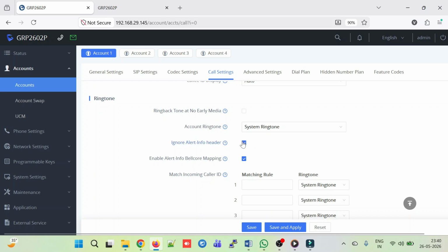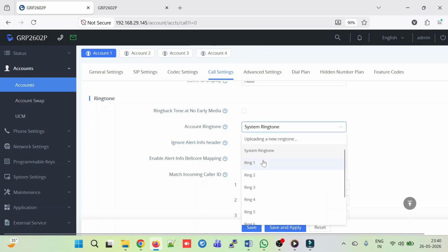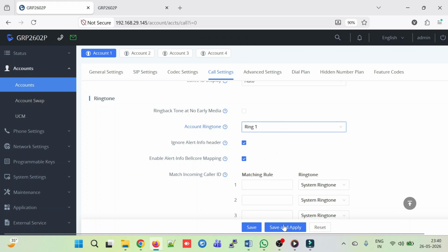So enable this ignore alert info header option, and save and apply. Now you can choose any ringtone of your wish. Then when any incoming call comes through the third-party PBX, the phone will play its own different ringtone. Now the Grandstream phone will use the locally configured ringtone instead of the ringtone forced by the PBX. This issue is very common in third-party PBX environments.